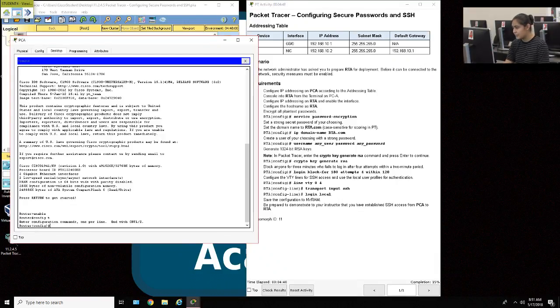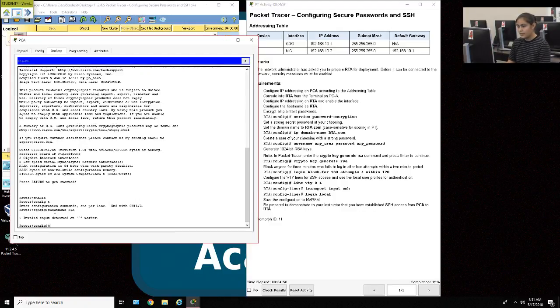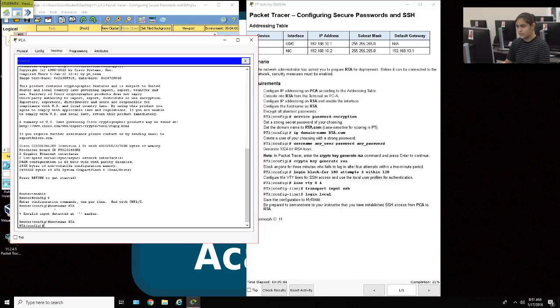And it's asking to change the hostname to RTA. So you're going to type hostname. The hostname command is hostname, and then whatever it's asking you to use, so RTA. And oh, you have to type it right. So you're going to see right here that the hostname has been changed to RTA.